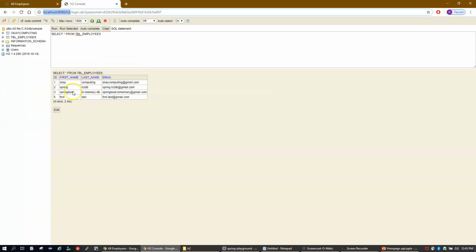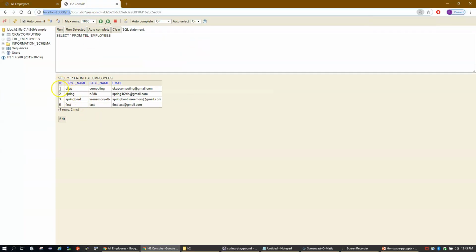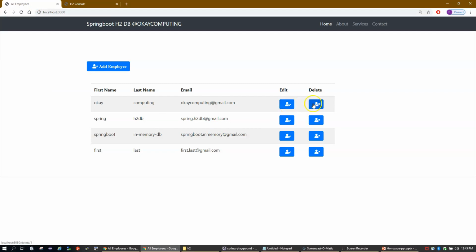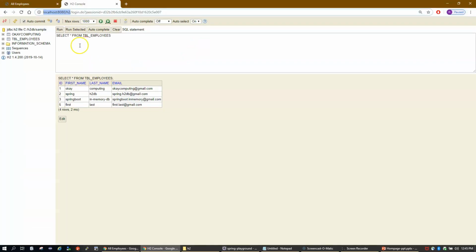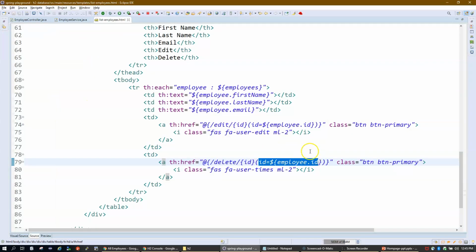If you see here in the database, I have used id as a primary key, and the values are auto increment 1 2 3 4 5. In case I have to update or delete this particular row, I have to pass the id. So for edit and delete, I am passing this id as an input parameter, and the value is employee.id. So employee.id is this value 1 2 3 4 5.